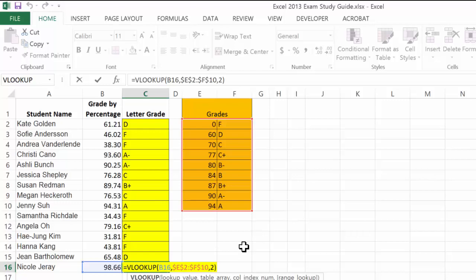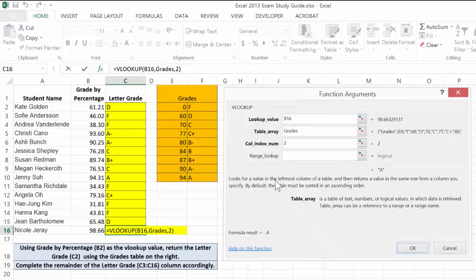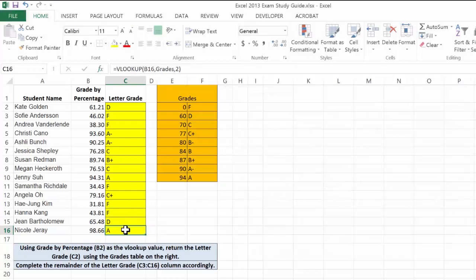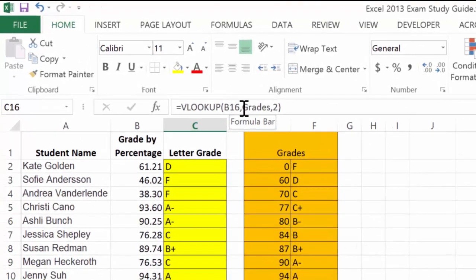So remember that in doing this, the other thing that I can do is simply come into the function, and instead of having this absolute value, type in grades. And if you notice, it does the same thing. I've changed just this one. It says B16, looking for that value in the grades array and returning column 2. So two ways to do it. Both would be right. And this has been VLOOKUP.